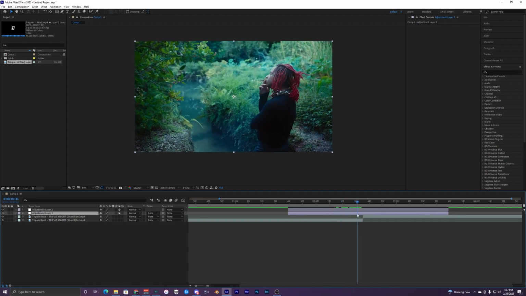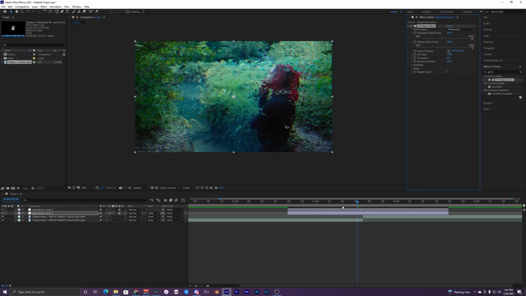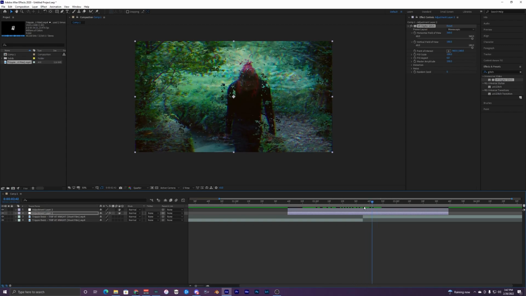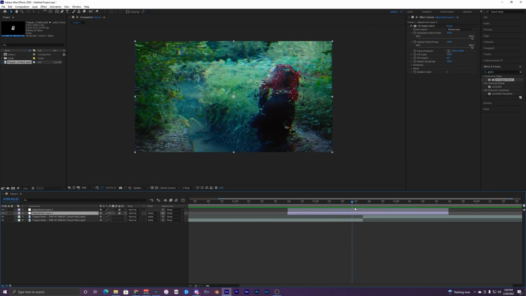And on our bottom adjustment layer, I'm going to go up here and search up glitch. And bring this one up, the VR digital glitch. This one is just built into After Effects. So bring that over, and it just has this like digital glitch effect on your clip right here. So I want to animate this glitch effect right here.